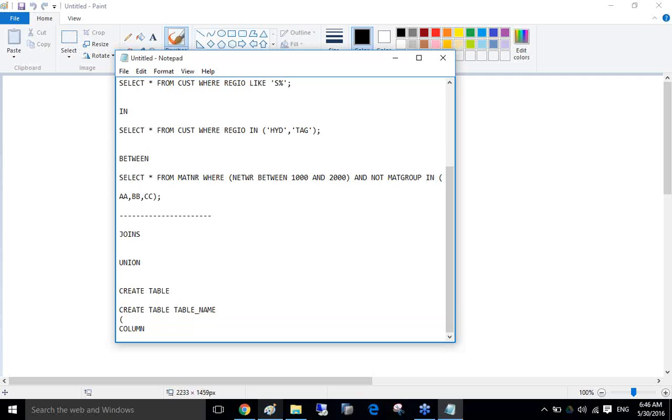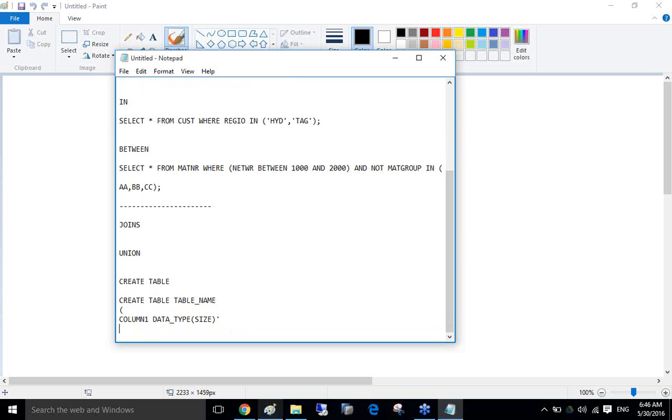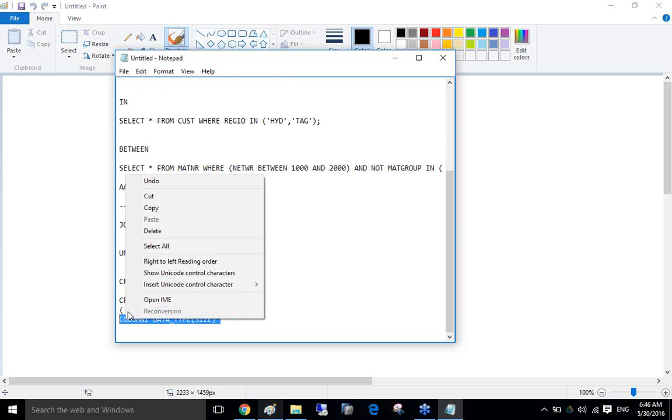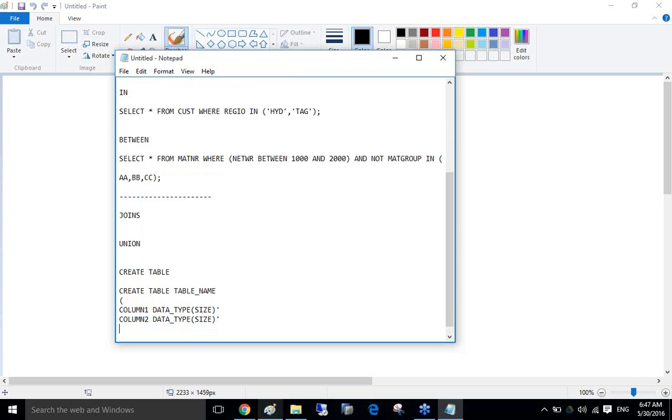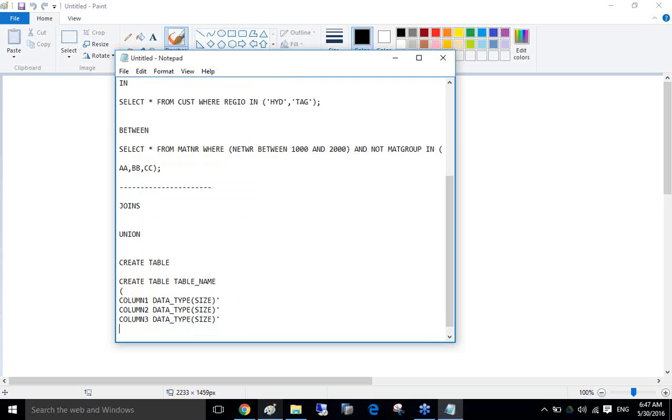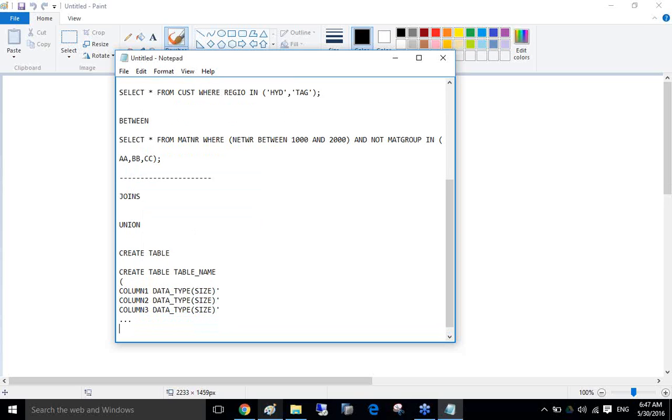CREATE TABLE table name, column 1, you have to give the data type and size, column 2, data type, size, column 3, data type and size, and so on. Close brackets.